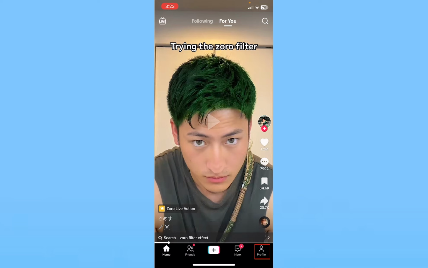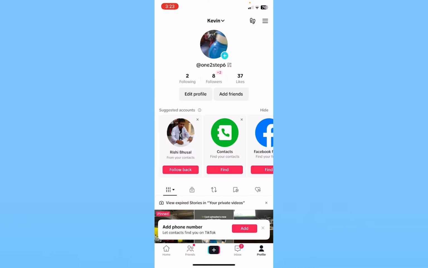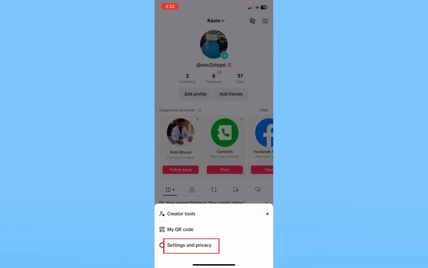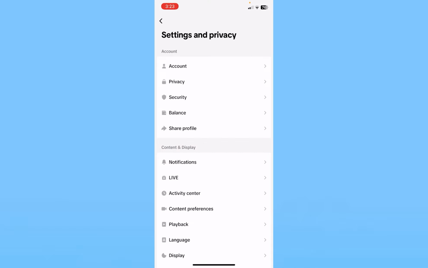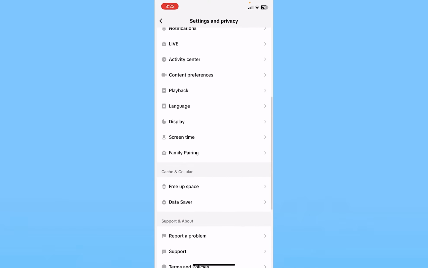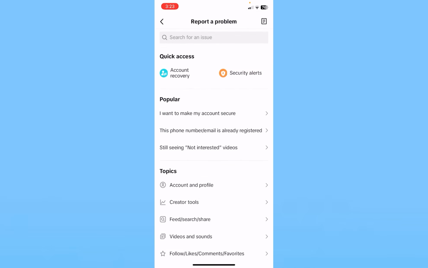You can click on your profile at the bottom right, and at the top you can see the three lines. Click on it and click on where it says settings and privacy. From settings and privacy, scroll a bit down and click on the option called report a problem. Over here you can see this option called profiles. Click on account and profile.